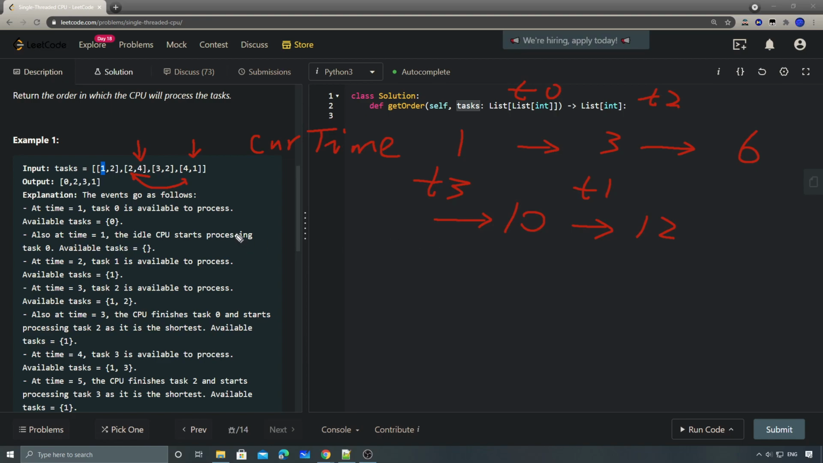So that's basically it. For this problem, we simply emulate the process. That's all we need to do.